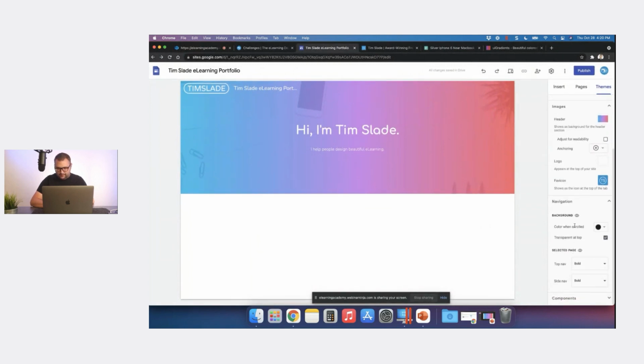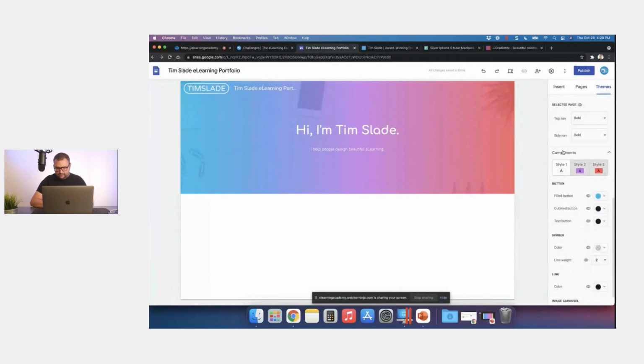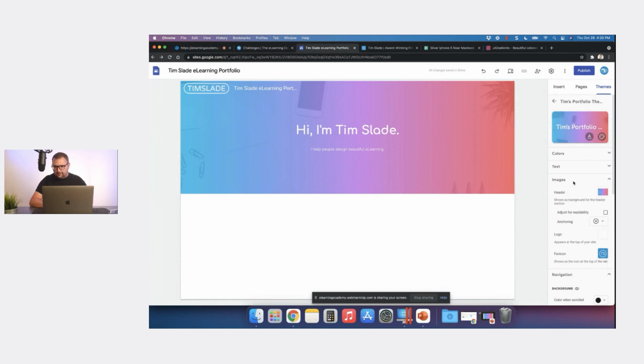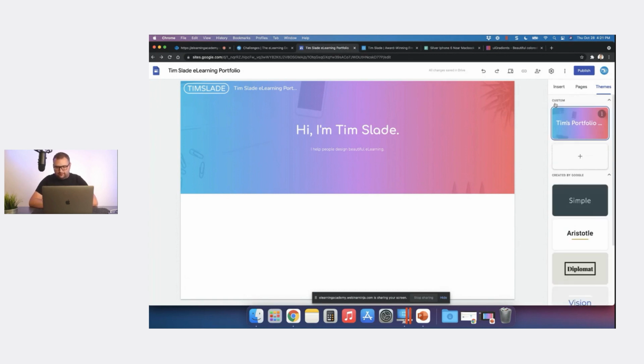Navigation. Okay, so how do we want our navigation? It determines whether we want it to, okay, at the top it's clear, after scrolling it turns black. So if I scroll here, I have nothing to scroll to. Let's leave that black, but we might come back to that. And then components, what do we have down here? Style, oh, we have all sorts of things for buttons and colors and links. Okay, we'll come back to all of that. We don't have to worry about that right now.